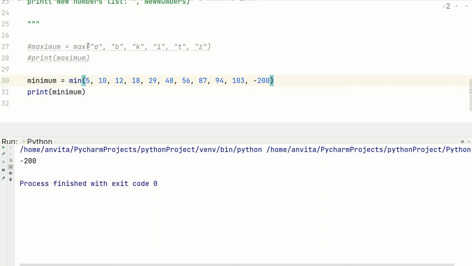If we put the same list of alphabets here, so copy it and paste it. Now it will print A, because A is the smallest alphabet in this list of alphabets. If I take A away, it's going to say B, because B is the smallest after that.